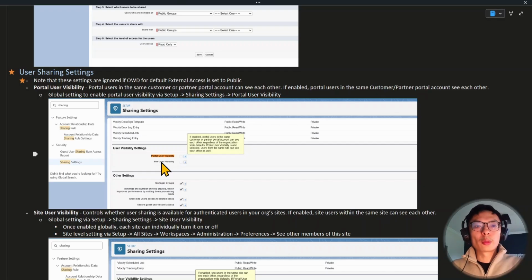An easy way to remember this is portal user visibility is always about the same account, and how users who belong to the same account can see each other. To enable this setting, you can go to Setup, Sharing Settings, and enable portal user visibility.